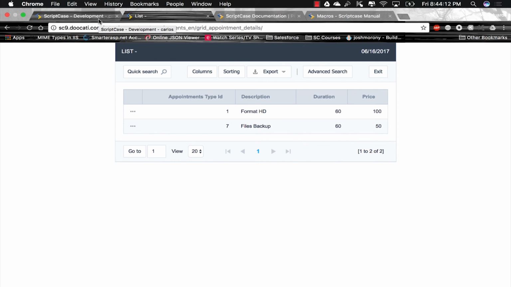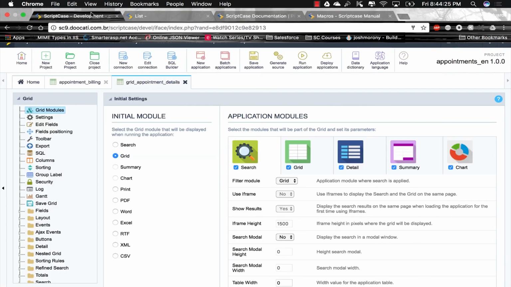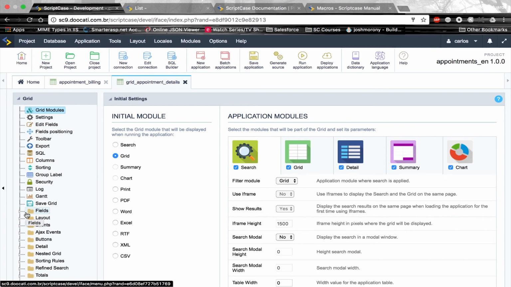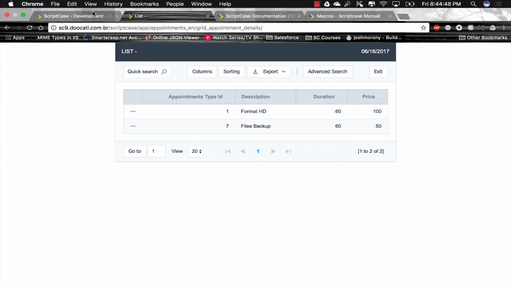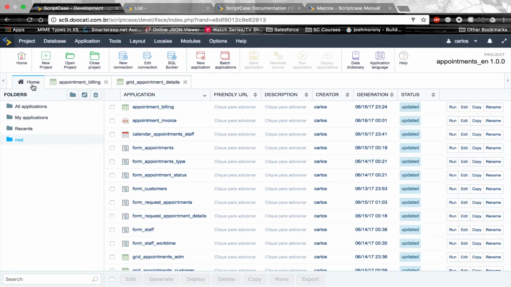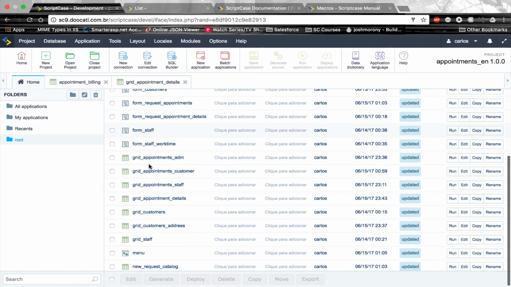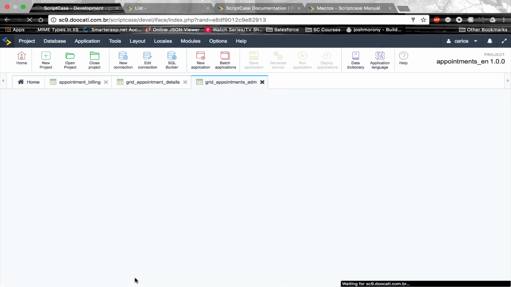Okay, so let me set this one up first. Actually, yeah, appointments type ID. There's the appointments type description already. Yeah, the description's already here. Yeah, basically there isn't any lookup settings to be set up here. Okay. What I'm going to do is I'm going to open up those two grids that I created. The grid appointment staff, the grid appointments customers, and the administrator also. I'm going to edit all three of them.